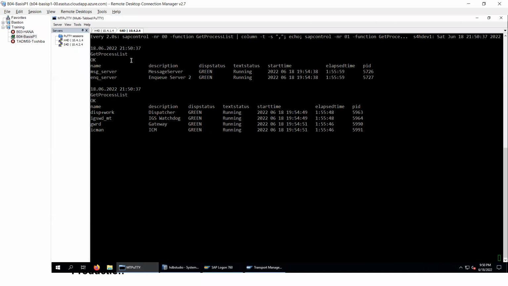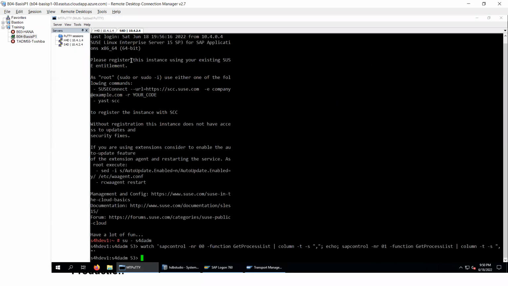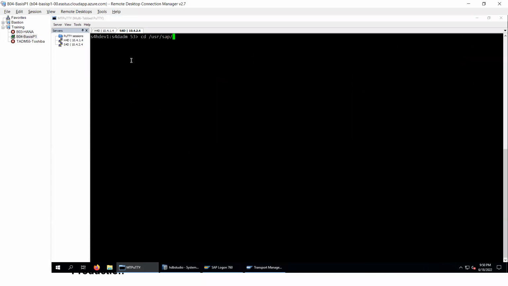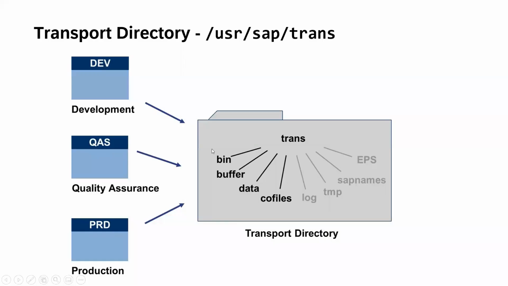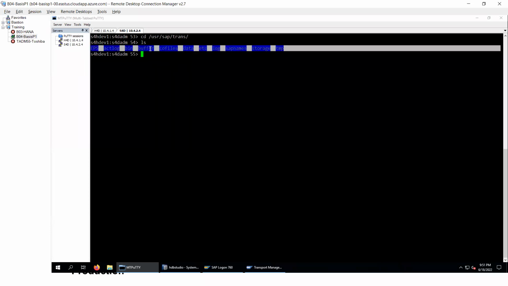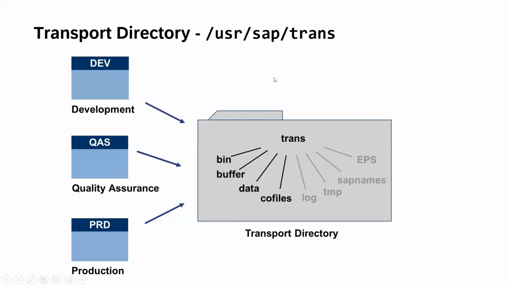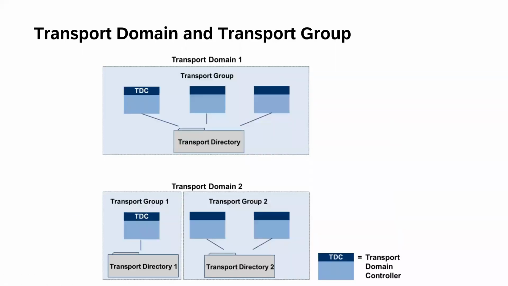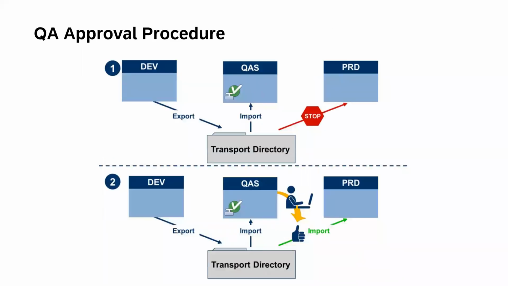If you check into the system, this is my application server. If I go to this location, cd /usr/sap/trans, this is my transport directory. There are different directories in it. You can compare these directories with this chart. Bin contains your binaries. Then buffer contains your buffer files. Then cofiles contains your cofiles, data contains your data files, config contains your configuration, log contains the logs, then sapnames, storage, tmp. These are the different directories in your transport directory. Transport domain and transport group we'll take up later, because it will be too confusing if I take it now.